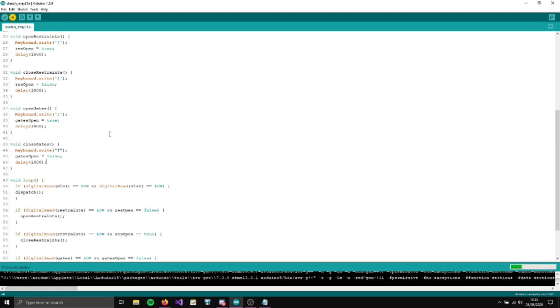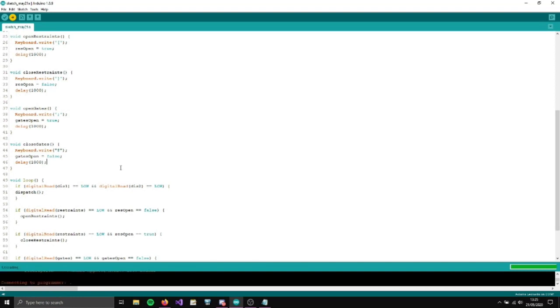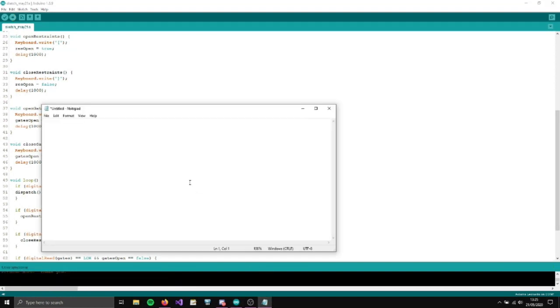Let's just try and upload it. Hopefully I haven't made any errors. And there we go. Seems to have uploaded just fine. Right, so let's give this a go. So let's try and open up the gates, and you can see it presses a semicolon key. And you can still try and press these. You can obviously control the restraints no matter what. So I'm just showing that as an example.